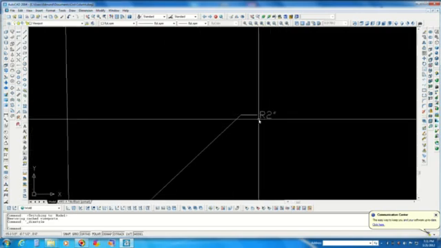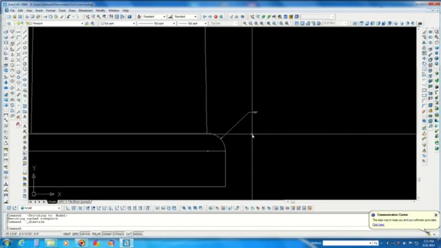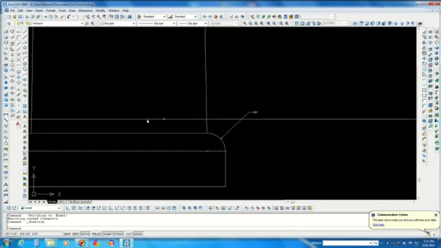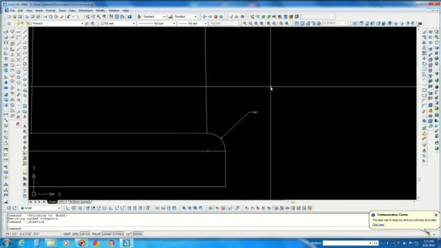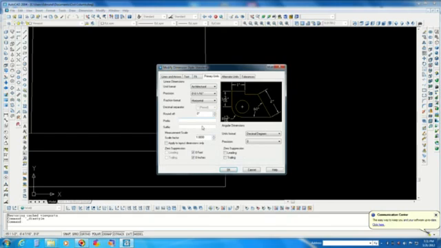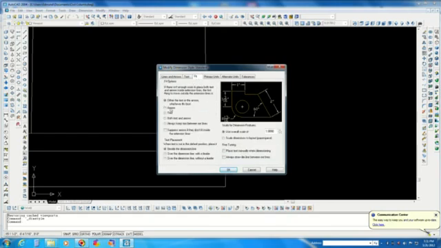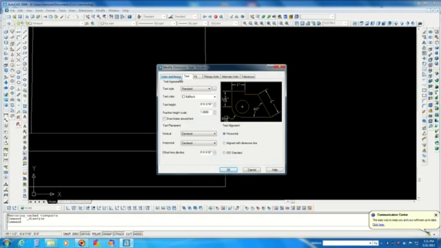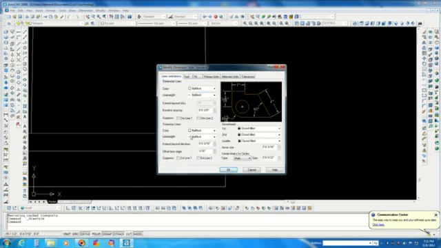Now another thing here is that it still doesn't look right to me. So let's go back into that command just by simply right-clicking the mouse. It brings me back into this function. Let's hit modify again. Now you're going to notice the fit, and you're also going to notice the text. We did primary units. There's tolerances and alternate units too. Let's go into lines and arrows.